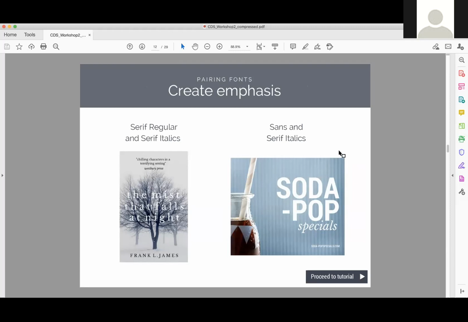There are some designs where you can use all serif fonts, and some where you use all sans serif fonts. But you need to create emphasis by ensuring that what is big is big and what is small is small. Here you can see "The mist that falls at night" is obviously very big and has good spacing. Same here, "Soda Pop" is in a sweet sans font, all caps, and then "Specials" in serif italics is just there creating a nice contrast.